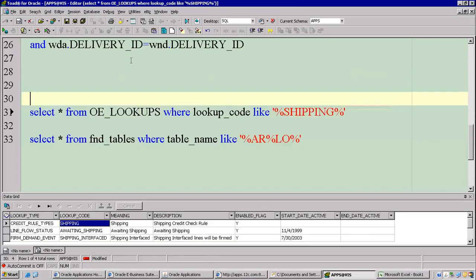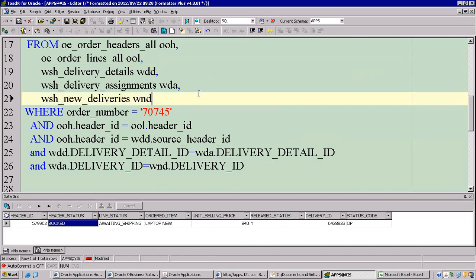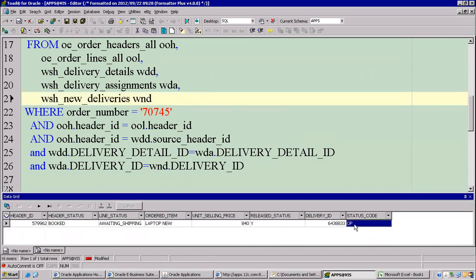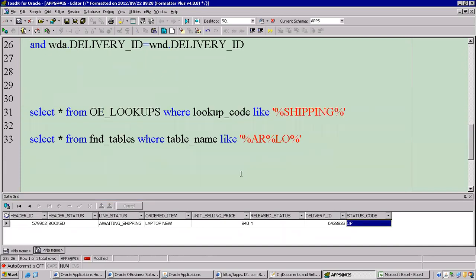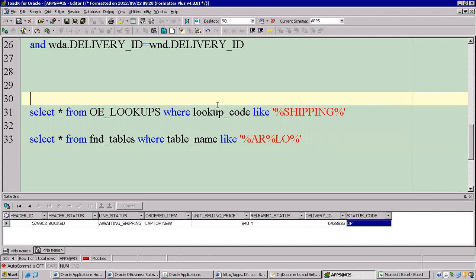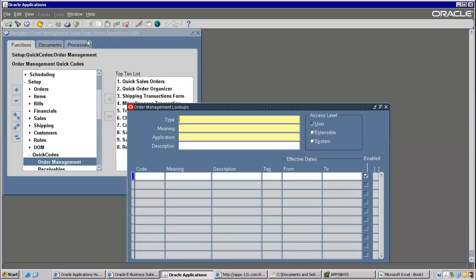Now, finally, we went into the discussion of what is the meaning of OP. So for that only, I told you about the lookup table. Clear? I have one more question. So set up quick codes and then order management for O2C. So the same status we can see in the P2P also? Yes, for P2P also. If you use the values of order management in P2P, then we can see. But for PO, other lookups will be there.